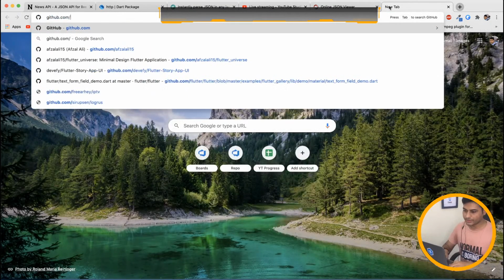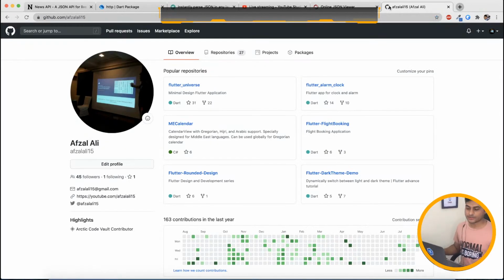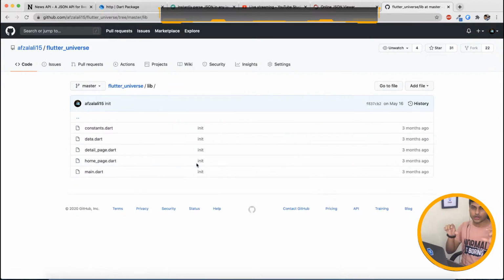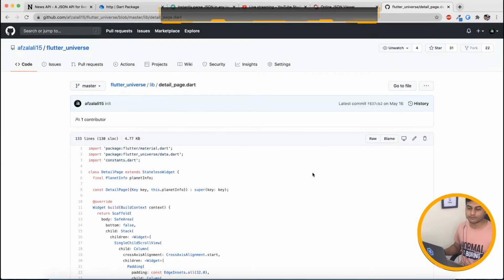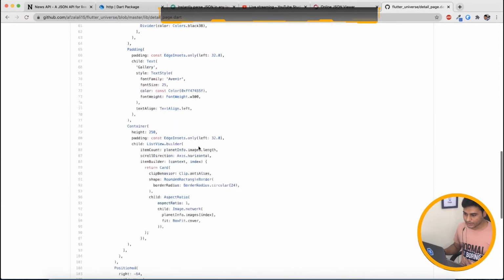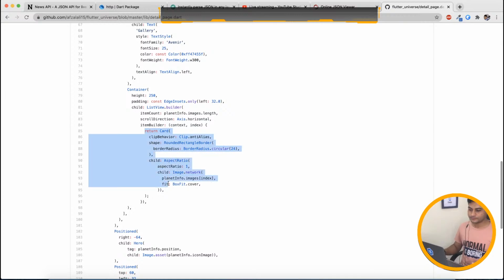So let me go to GitHub, my repository. You can mark the star for a repository you like. In the Flutter Universe application, if you have seen the tutorial, in the second page, the detail page, I'm using a card which has rounded corners and an aspect ratio. So that I'm going to utilize. You don't have to write it each time. You have to do smart work, right? So I'm using exactly this one. So this is the card.